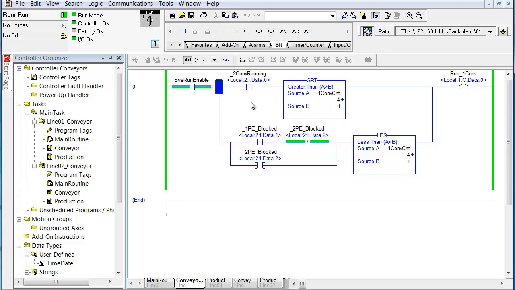I don't actually have my input or my I/O fixture hooked up to my controller, so I can't reach over and hit toggle switches to simulate photo eyes, etc. So anyway, that takes care of this lab pretty much.